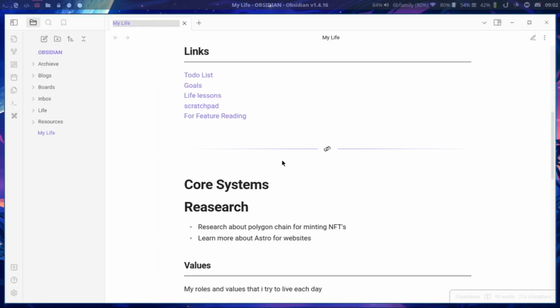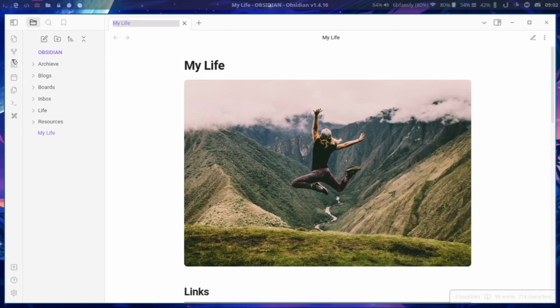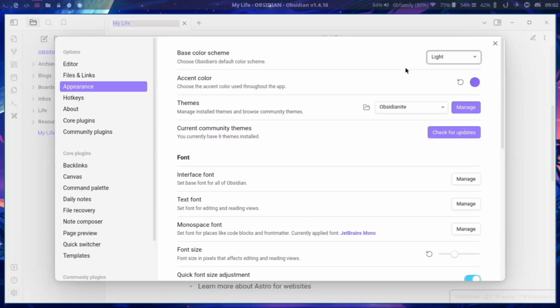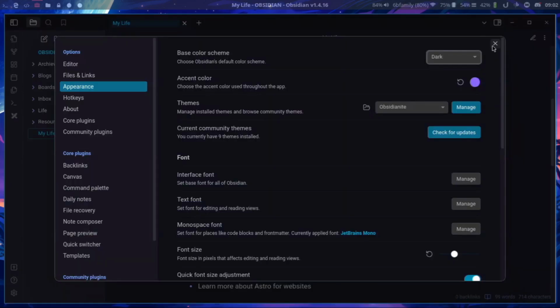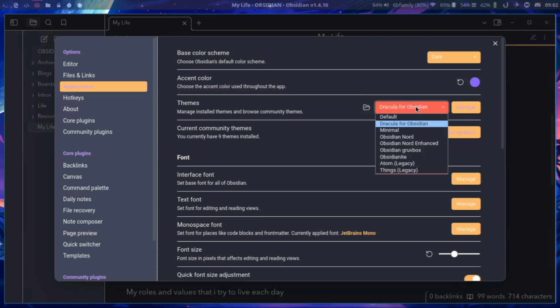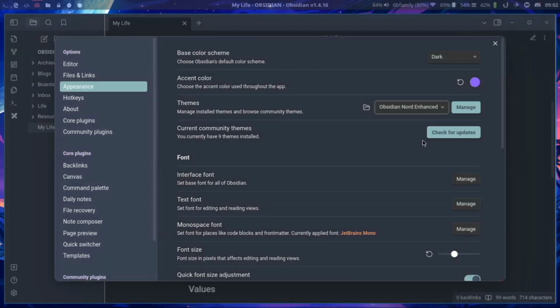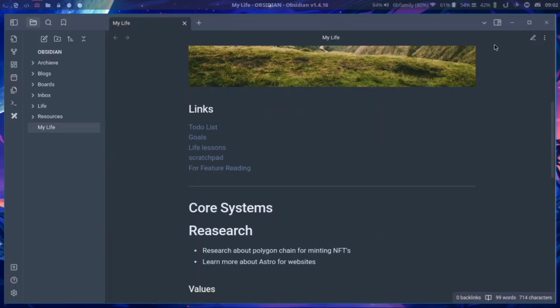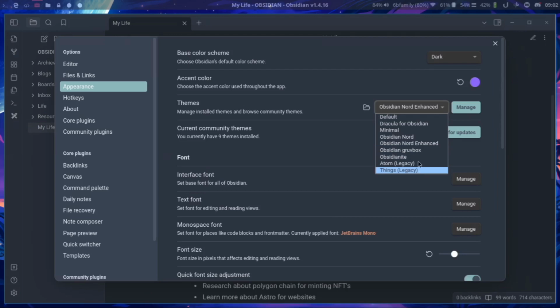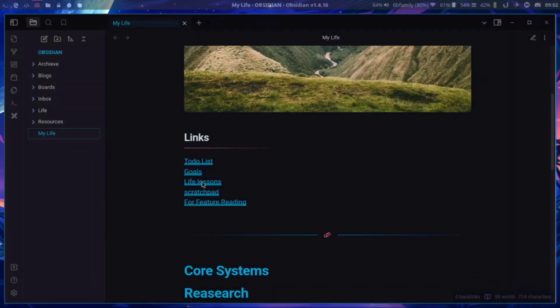The light theme is also nice, which gives you a very good feel with purple, white, and all. But I always prefer the dark theme, so that's my favorite theme. There is one more theme which I really like. Dracula, no, not Dracula, it was Obsidian Nord Enhanced. This gives you a Nordic vibe. I like this one too, but mainly I switch between Obsidian and the Nord theme.